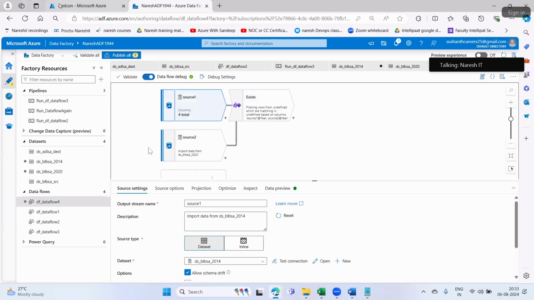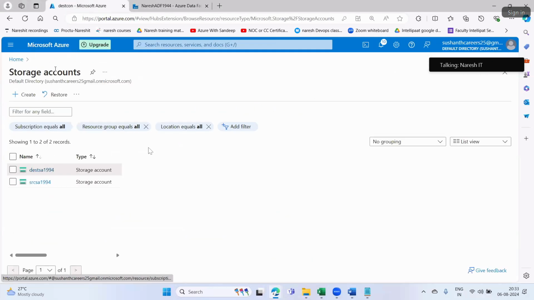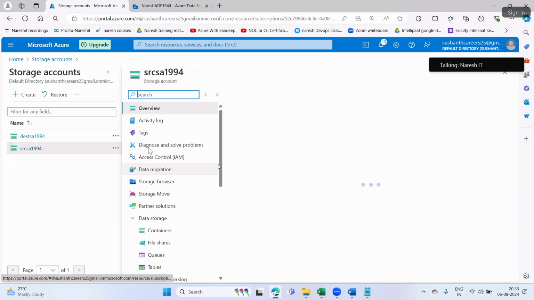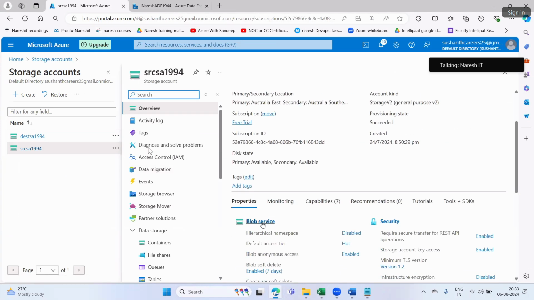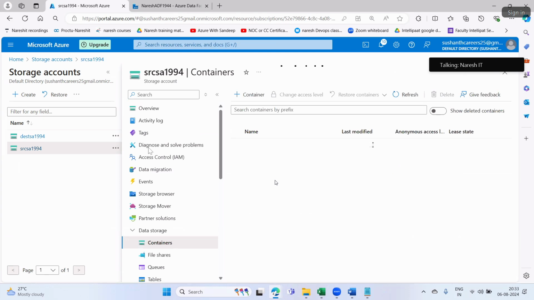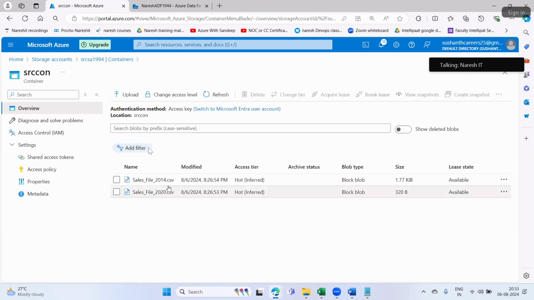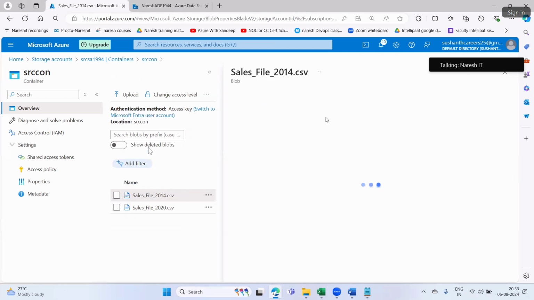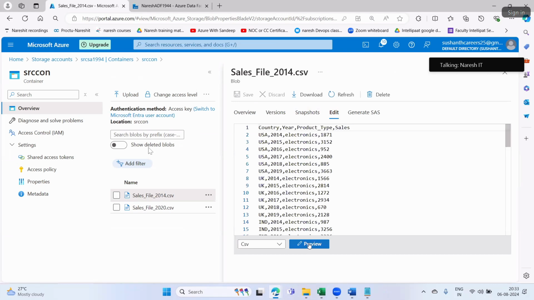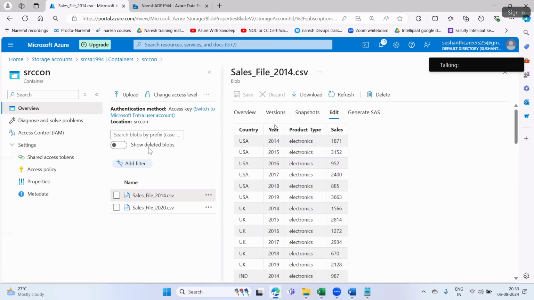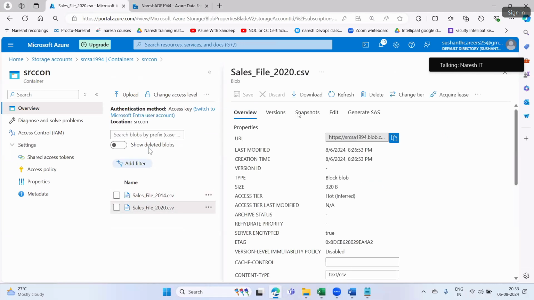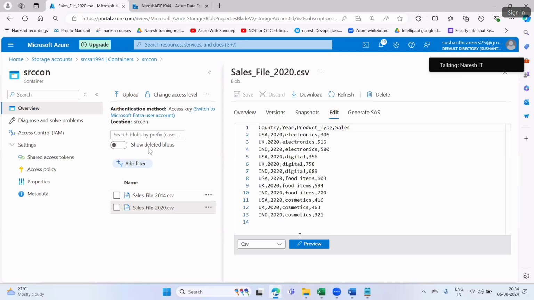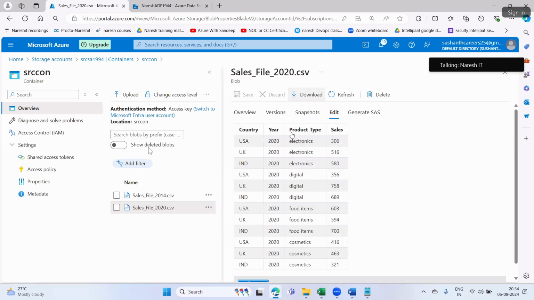So this file, if you see, the 2014 file and 2020 file, these two files should have the year column compulsory. So here it is having the year column, and the other file should also have the year column compulsory. You have to keep this in mind, and you have to give the join on the common column only.